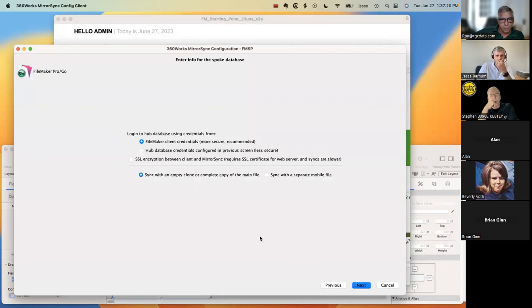Going to our next screen. Now we get to the Spoke database configuration. You can pick between your FileMaker client credentials, which is basically saying each user logs in with their own password, as opposed to this, which is all users share a single password. Obviously, individual passwords are better, but this is sometimes more convenient if you have 1,000 users. I'm skipping a few of these options.